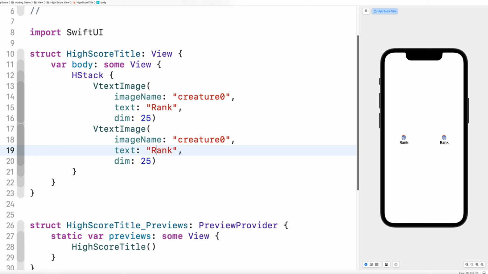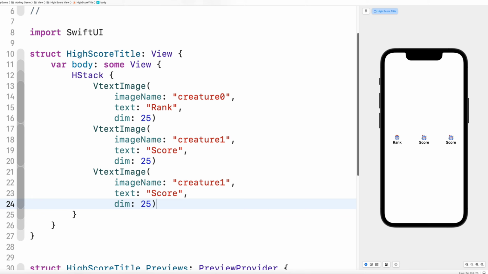Next, let's put creature 1, score. And finally, let's use creature 2, name, 25. So we'll have first place, second place, third place, etc. That's the rank. The score is the score, and the name is the name of the player.